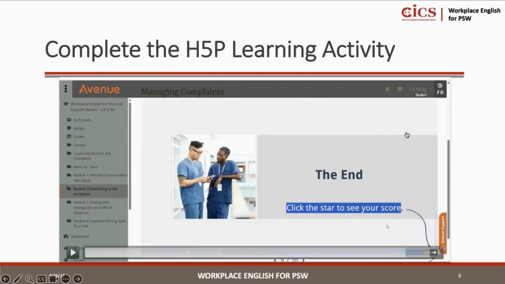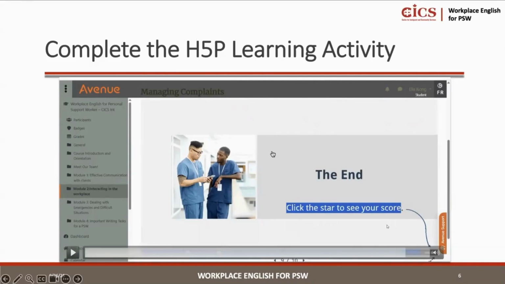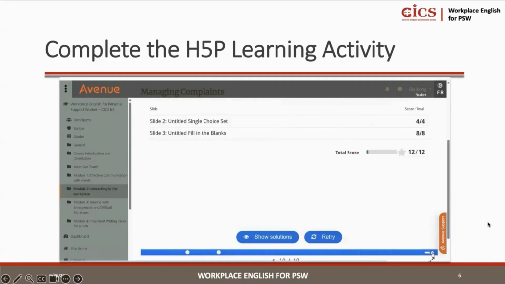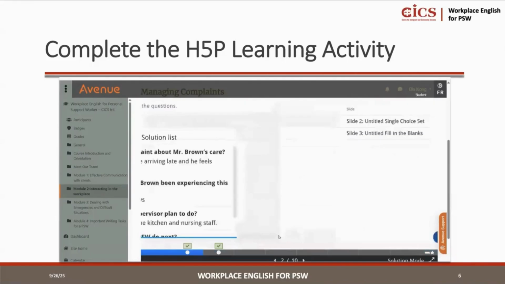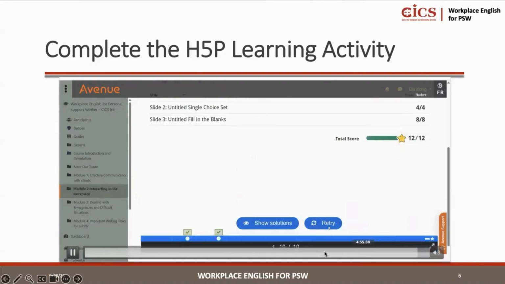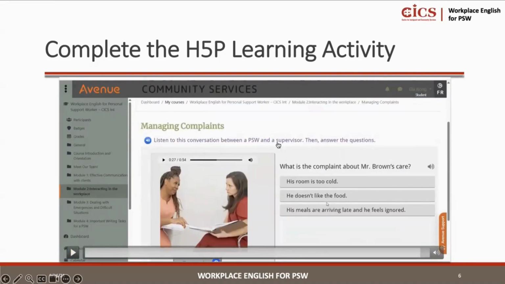After you finish all the pages, you will see the end. But to allow the system to record your mark, please click the star. Clicking the star also lets you see your score. If you want to do the whole activity again, click the retry button, and it will take you to the first page. Show Solution will show you all the questions and solutions to all the pages.